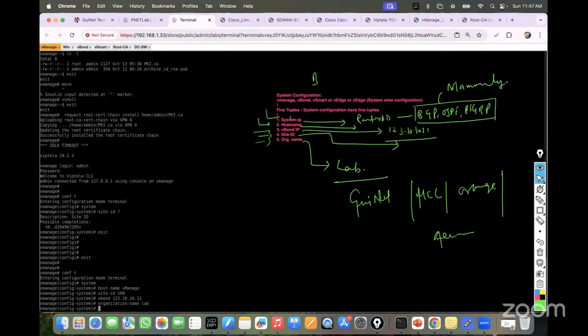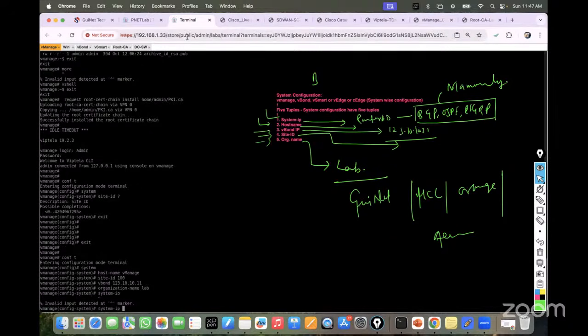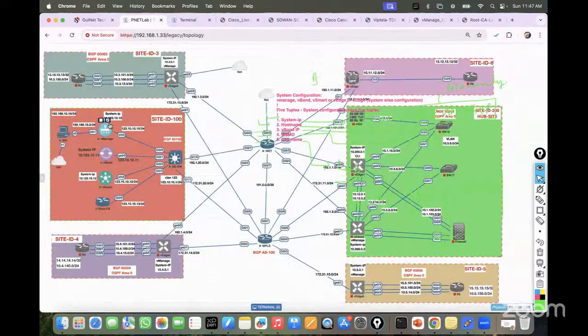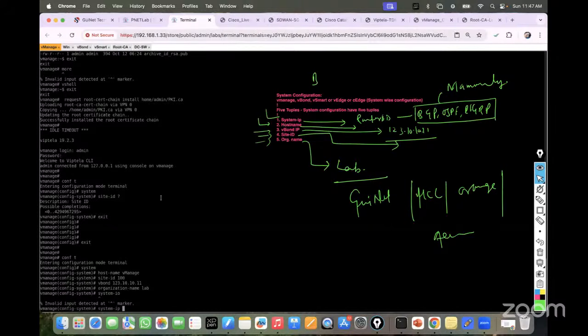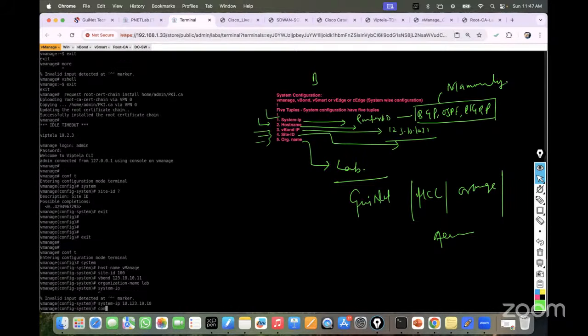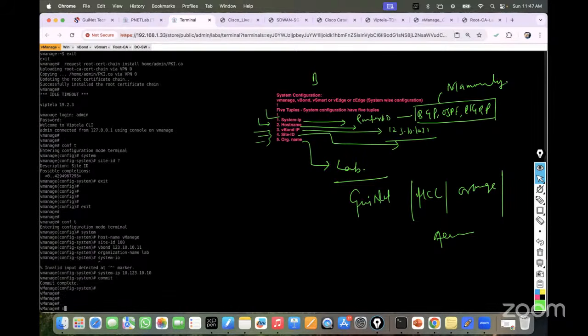How many are done? Four done, right? Which is left? System IP is left. Every device has a unique system IP. For this vManage, the system IP is 10.123.10.10. Don't confuse it with the WAN IP. WAN IP is 123.10.10.10. System IP is 10.123.10.10, right? Clear? I will use 10.123.10.10 here and commit. So my system configuration has been done.